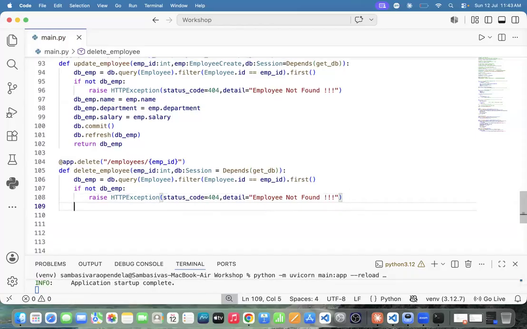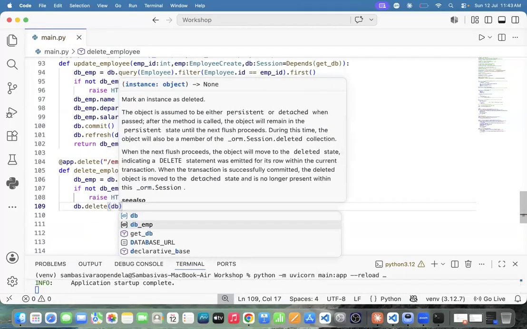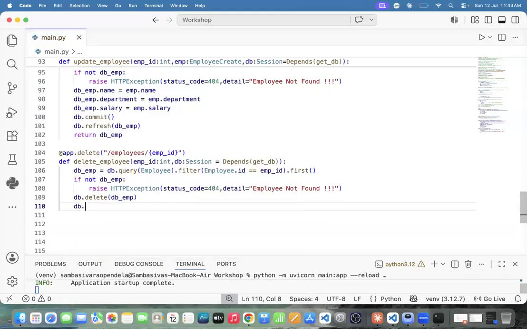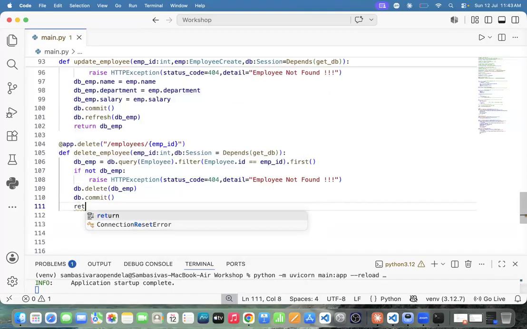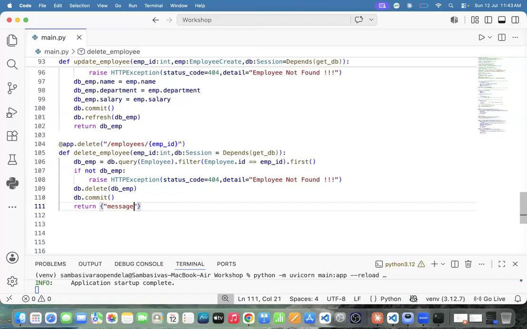So if the matched record is available, then we need to delete it. How to delete it? DB dot delete of, which one we need to place? DB EMP. And how to commit it? db.commit. Next one. What we need to return? Here we need to place the message. Employee deleted successfully. Something we need to place.